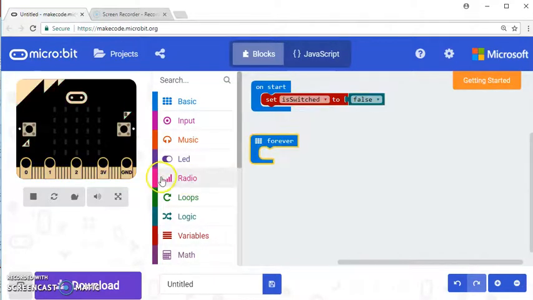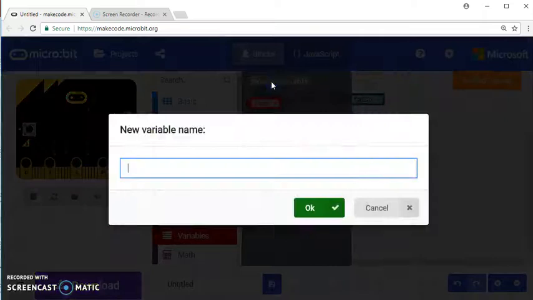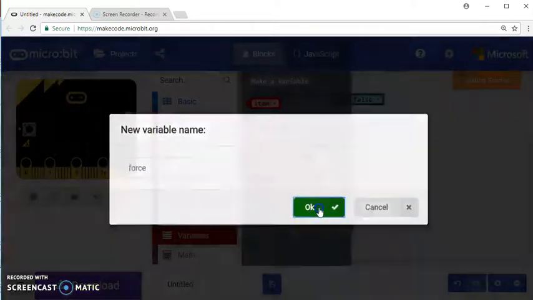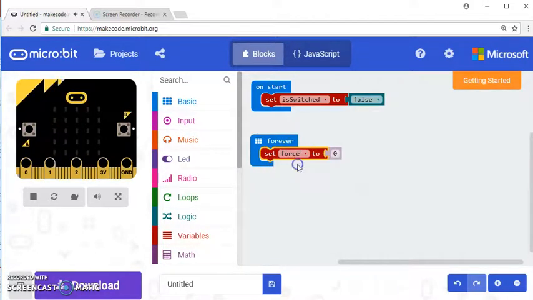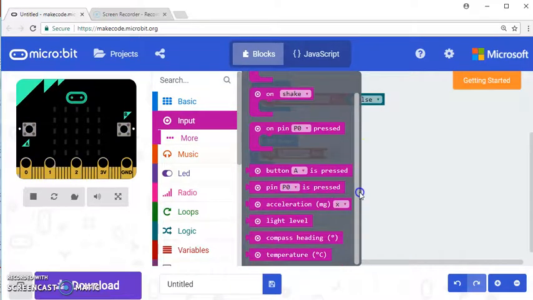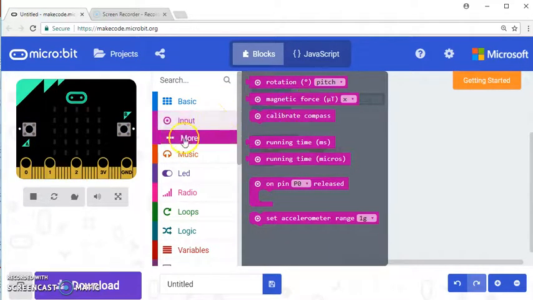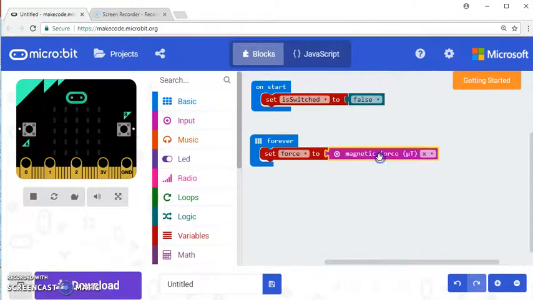Then in the forever, we're going to create another variable called force, and we're going to set that value. So set force to, and we're looking for the magnetic force, but it's in the more section. Again, you can use the magnetic force in the X, Y, or Z, or strength. In this case, I'm just going to use the X direction. So here I'm setting force to the magnetic force in the X direction.